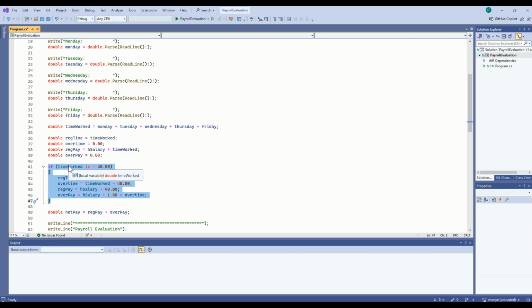The condition checks if the employee worked over 40 hours. If that's the case, we set the regular time to 40. We calculate the overtime by subtracting 40 from the time worked. For the regular time, we multiply the hourly salary by 40 since the user worked over 40 hours.